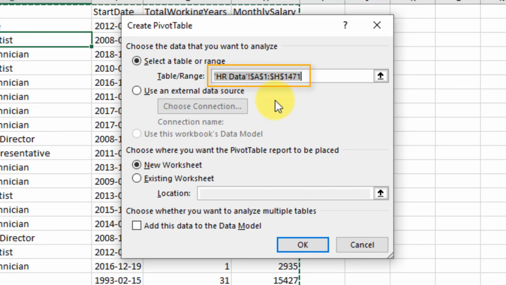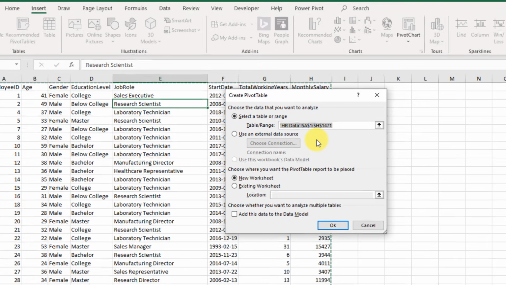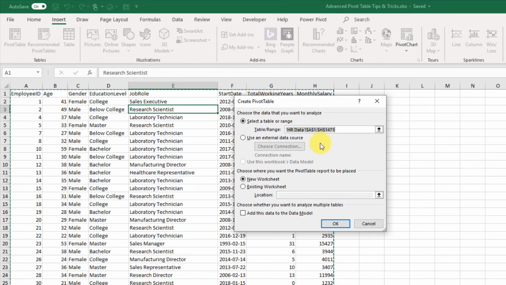So I've got data in A1 to H1471. And if I create this pivot table and then later add data past row 1471, I'm going to need to update that range reference for the data to flow through to my pivot table.